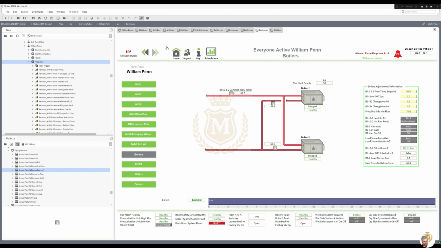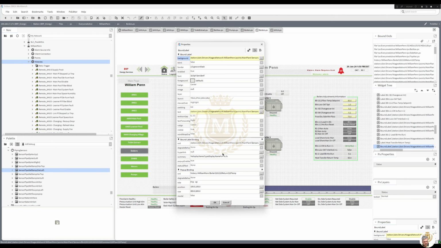I'll just change this back to where it was. Control key C, Control key V, default view chart. Okay.